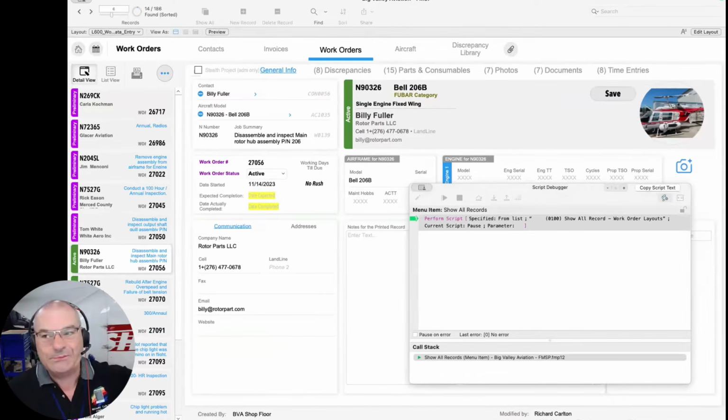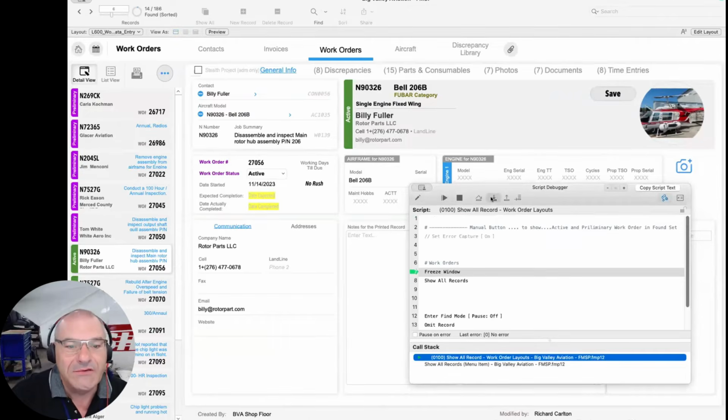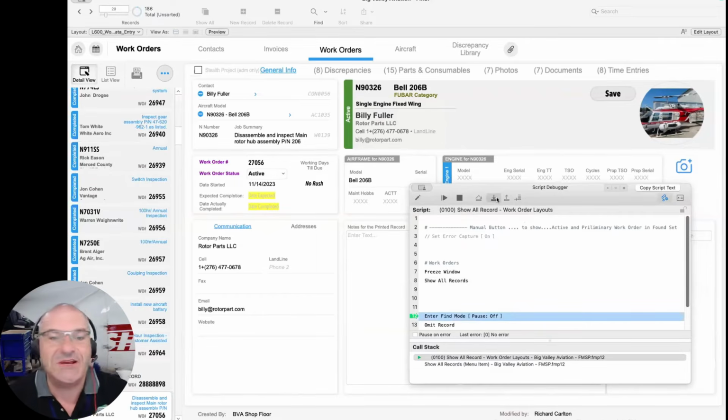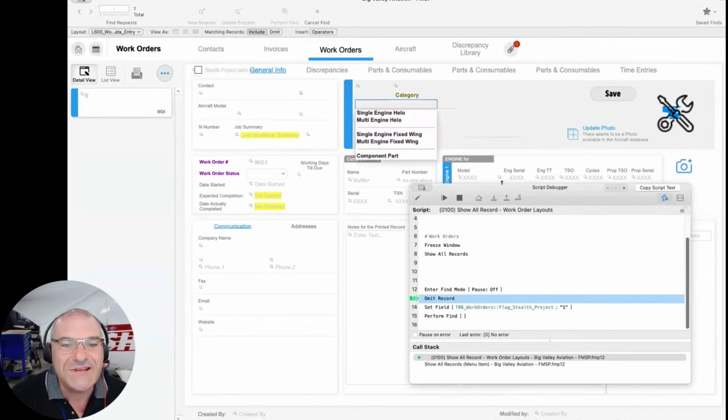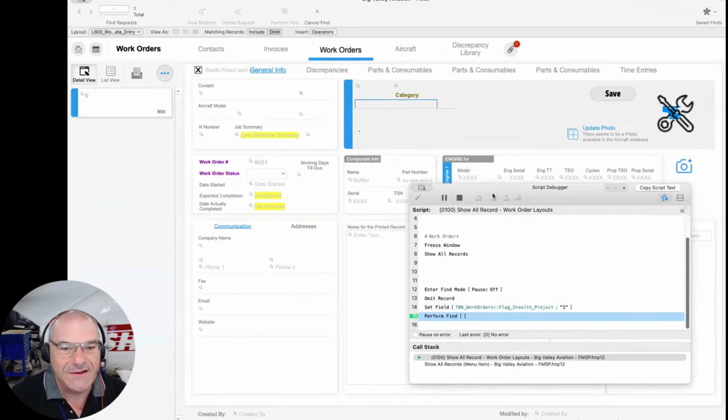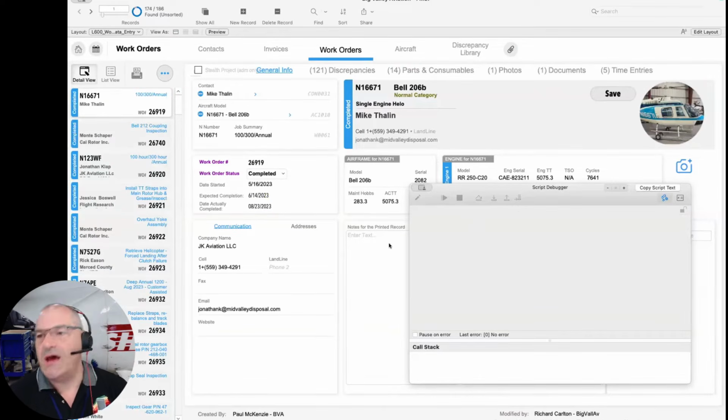It looks identical, but when it gets to show all or find, we have it run a script and pretend to be doing what it's going to do. It says, okay, what we're going to do: freeze the window. We're going to show all records, which is normally what that command does. It used to be called find all, which made more sense. Then they said show all records. Then they don't see this. Then we enter find mode. And then we tell it we're going to omit anything with the flag stealth project on it, and then perform the find. And so they don't even know.